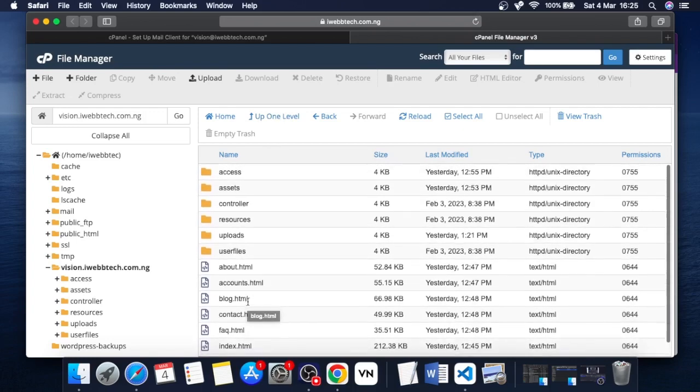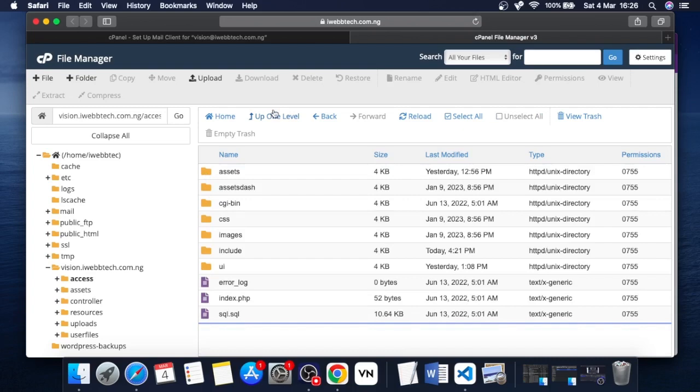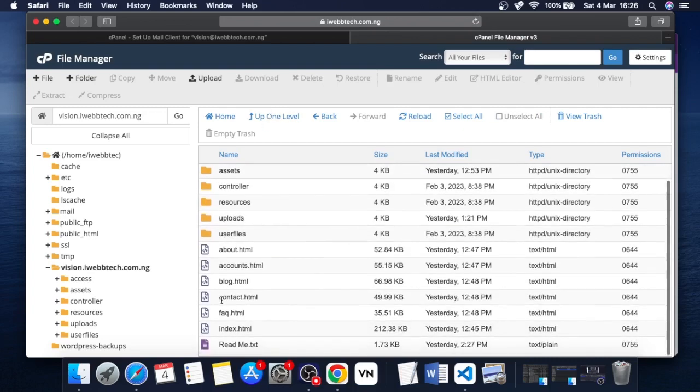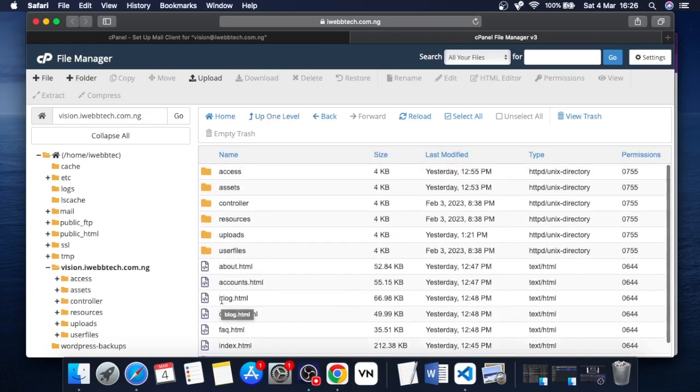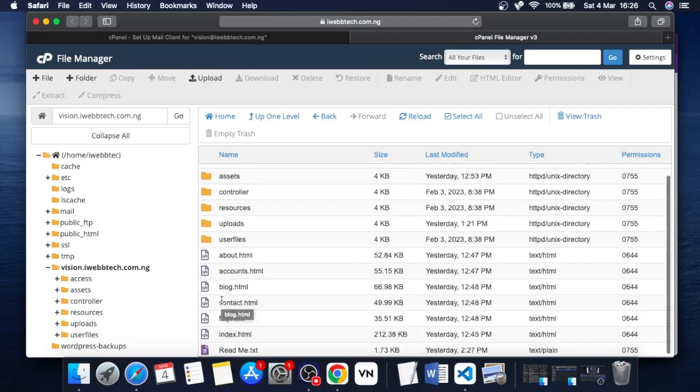So every other thing that is happening in the dashboard, either the user dashboard or the admin dashboard, is happening from the access folder right here. Now all the other folders out here have to do with the front end pages.